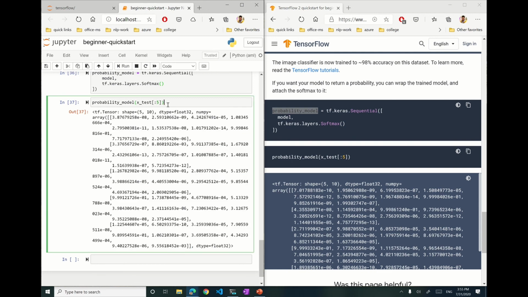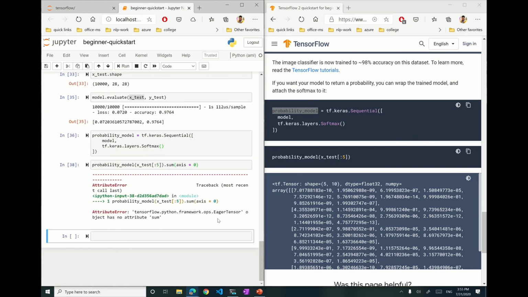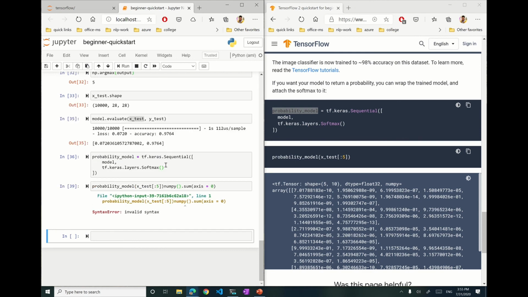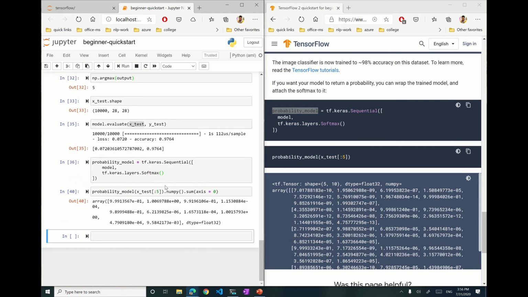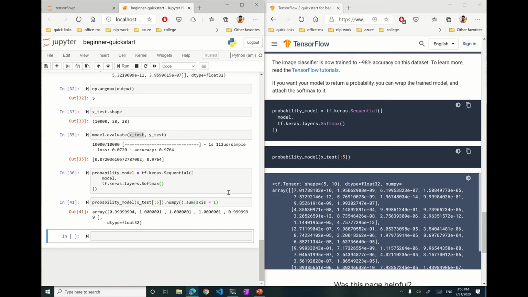To verify that this is a probability distribution, we can do a sum across, how do we write, dimension or axis? Axis is 0. Nope, no attribute sum. Let's convert this to numpy. So it is actually summing up across the columns instead of the rows. The rows contain the probability, so we want a sum of all these values, but instead it is summing across the columns. So let's change the direction, and the sum is almost equal to 1.